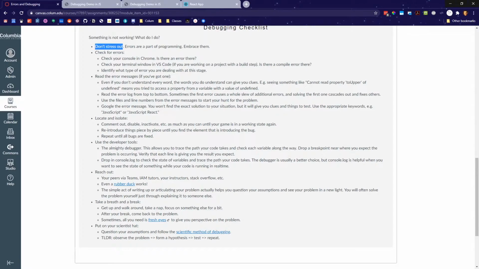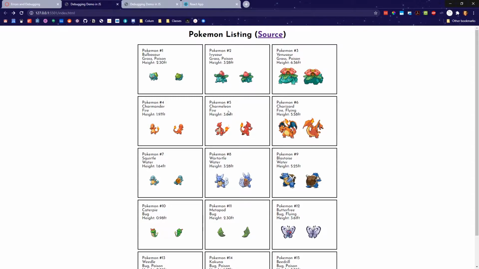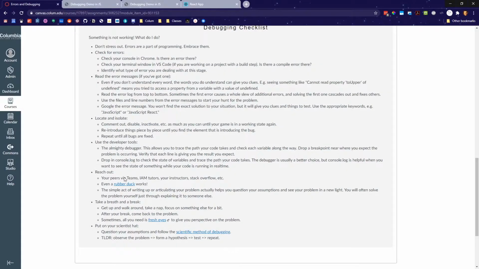I can fix this one for sure. So we're going to go through the process for this HTML, CSS, JavaScript project, which is not React based, but the same ideas apply to our React projects. And the first thing we're going to do after not stressing out is check for errors.